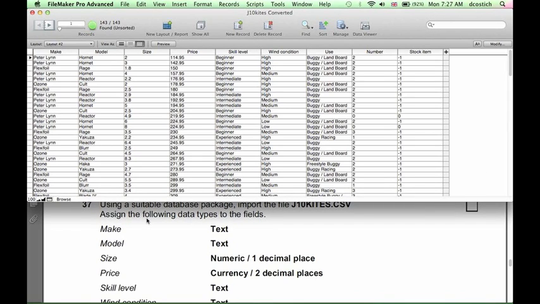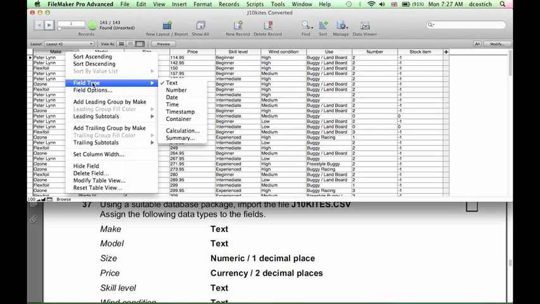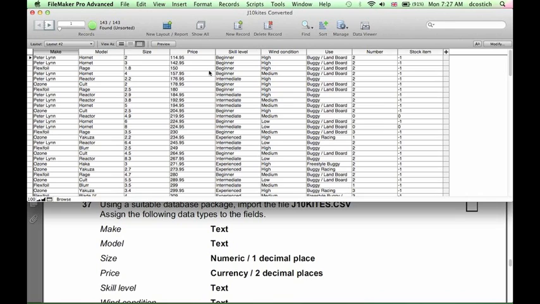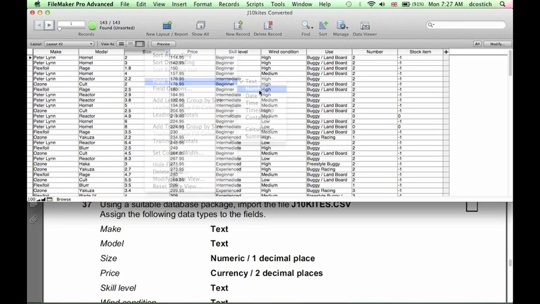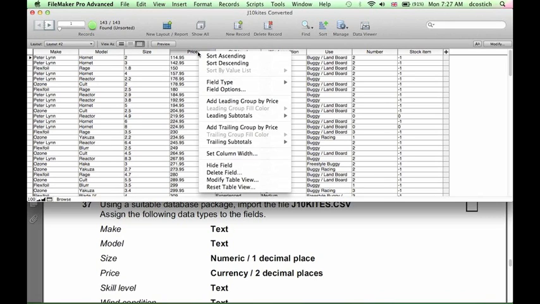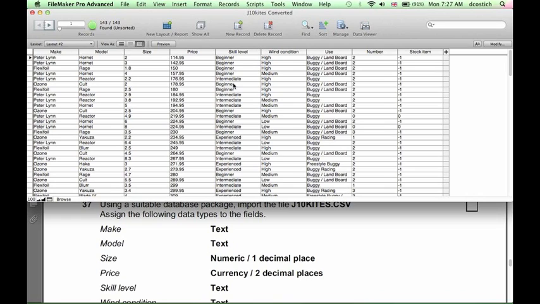Now we need to assign data types to the fields. The first field, make, should be text. We can see the field type already is text. Model, similarly, the default is text. Size needs to be numeric, so we choose field type number, and the one decimal place we sort out later when we create a report. Similarly, price, the field type is number, and we'll sort out the currency bit in the reports.